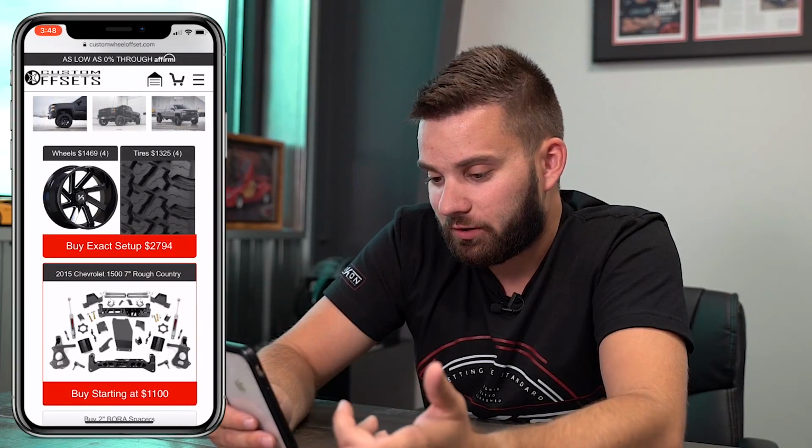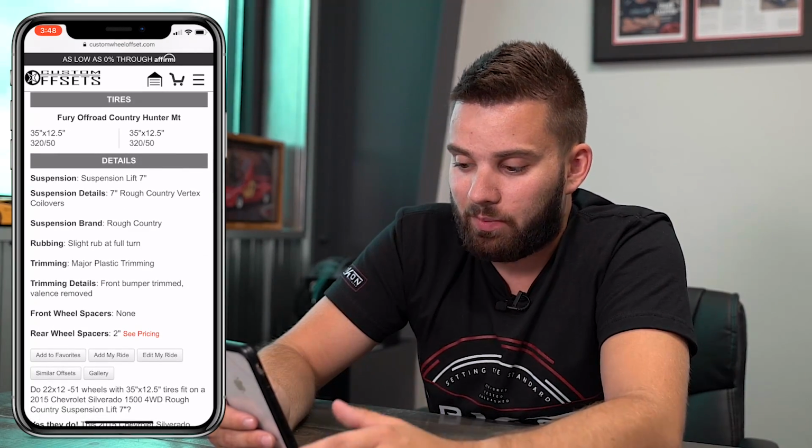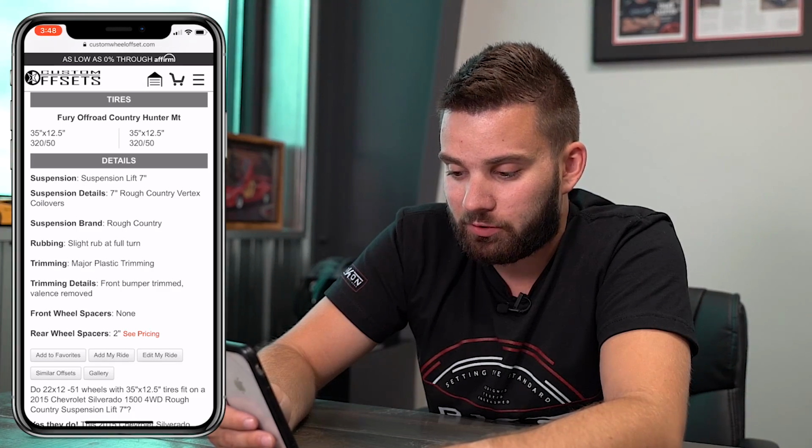You can see the wheels, the tires, the suspension, everything's all listed out so you can see exactly what's used in the build. And then the details: 7-inch Rough Country Vertex, slight rub at full turn. It's got major plastic trimming. The front bumper's been trimmed and the lower valance was removed. So you know that if you did more trimming, like major metal trimming, you might be able to get this to fit a little bit better with those 12 wides. So let's back out of there.